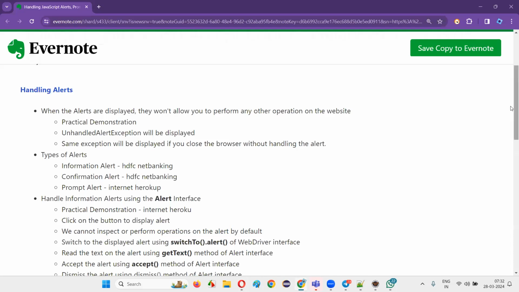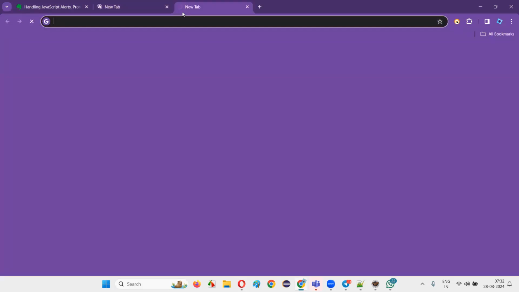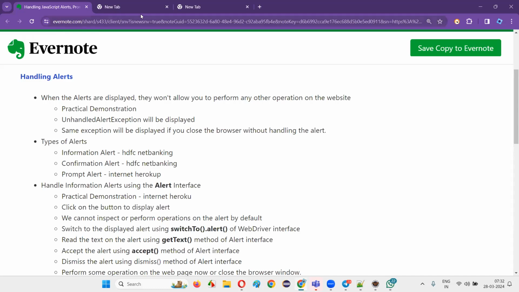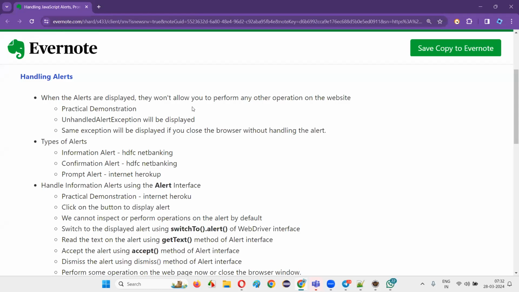Suppose so many tabs are there, and we need to close only the remaining tabs, but the browser should not close. In that case, we have to switch to the appropriate tabs and close them separately using driver.close, and whatever tabs you want to keep open, you will not close. This comes under handling windows. Handling multiple windows will be covered in the crash course in the evening hours. Don't worry.